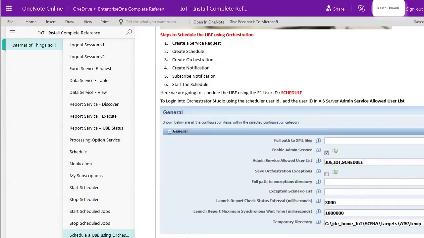In the guide, we see listed the steps to schedule a UBE: create a service request, create schedule, create orchestration, create notification, subscribe notification, and start the schedule.